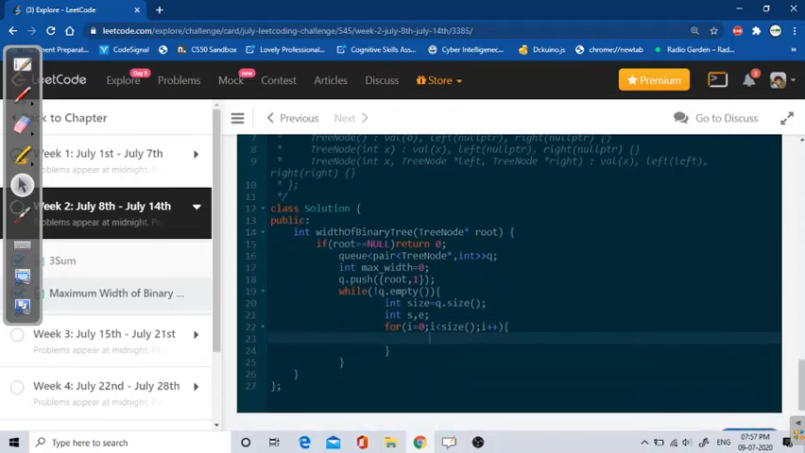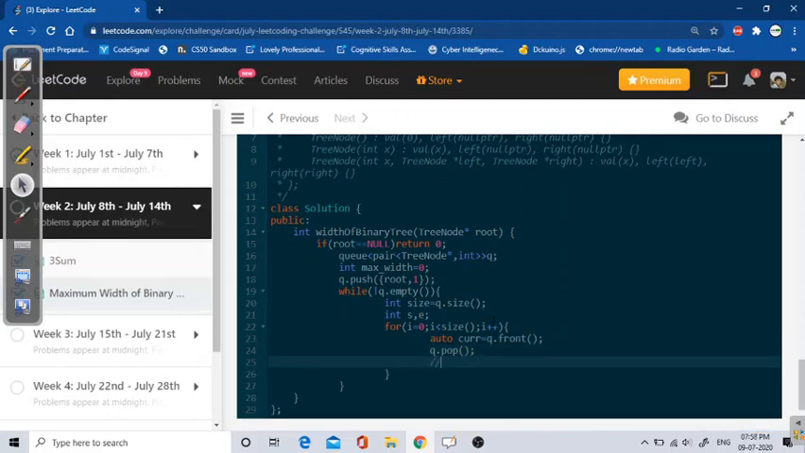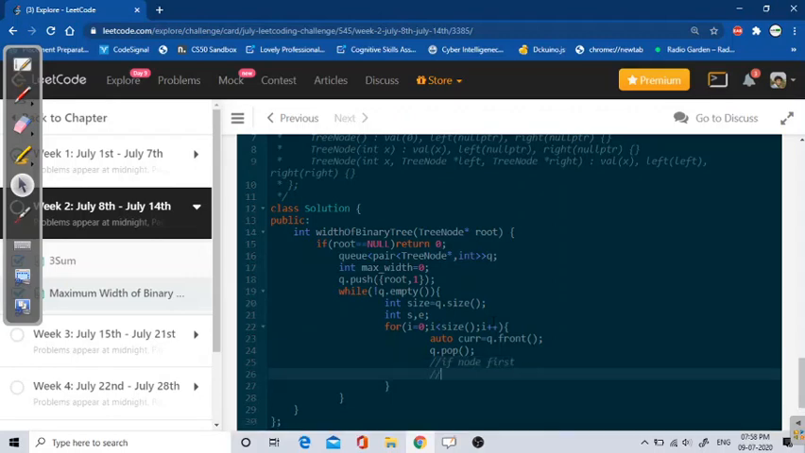And after that, here we will create one current variable where we will put the first front value from the queue, and after that we will pop from the queue. And we have to check two conditions first. If my node is first from the given level, and if my node is last of the given level, current level.